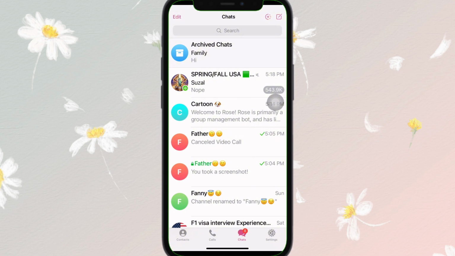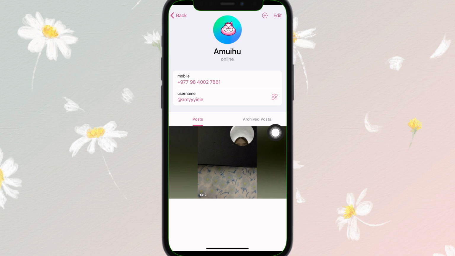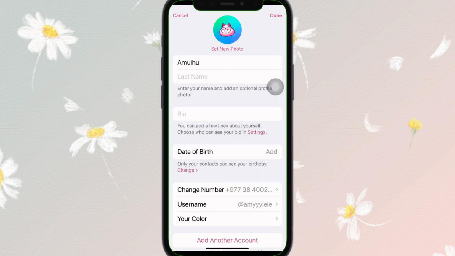Just like this. After that, you will find something like this on your home screen. Now tap on settings at the bottom, just right here. Tap on it. Then here you can find the My Profile option just right here. Now select it. Then here you can find Edit at the top right corner just right here. Now tap on it. Then here you can find Date of Birth just right here.